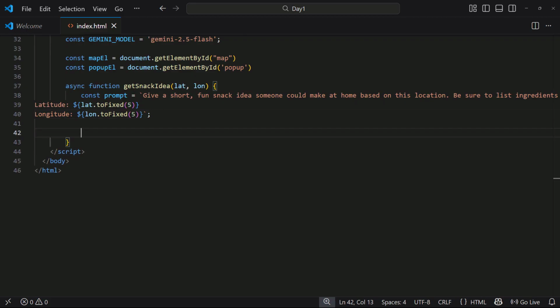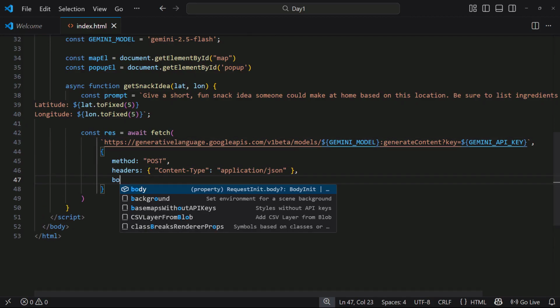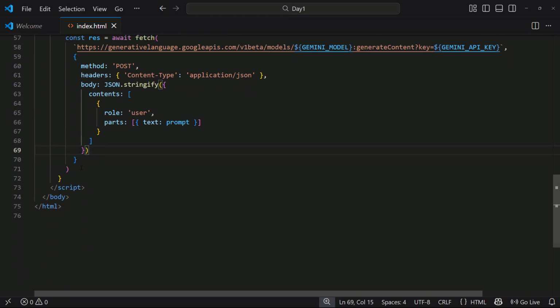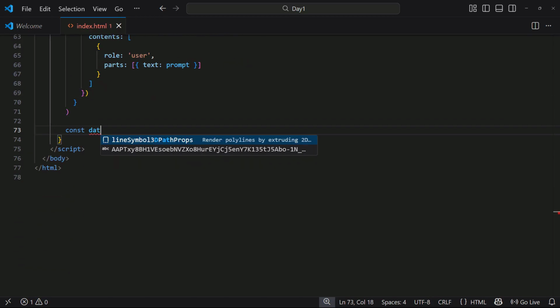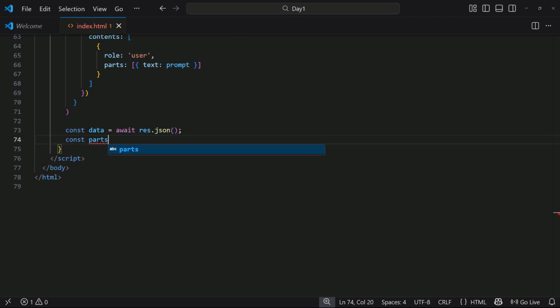Next I'll call the Gemini API. Here I use fetch with the Gemini generate content endpoint. I plug in the model name and API key from the constants above. I'll send a JSON body that has contents with a single user message, and the text is the prompt I just built. Since I used async on the function, I can await this fetch and wait for the response.